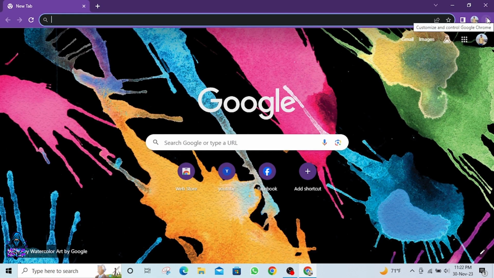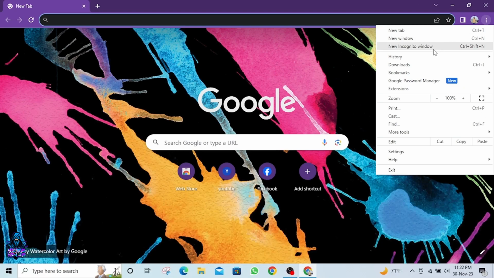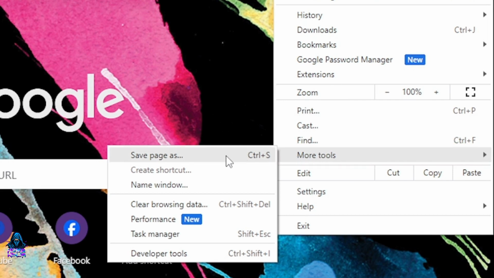At the top right corner, you see 3 dots. Click on that. Then we need to go to More Tools. Now here we have many options. Go to Clear Browsing Data.